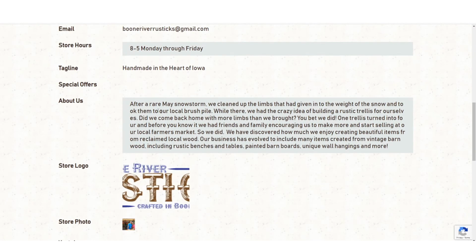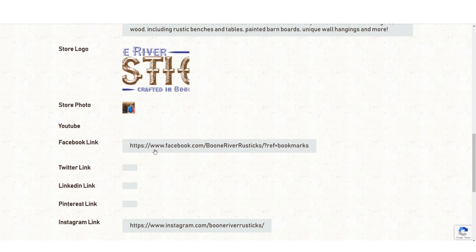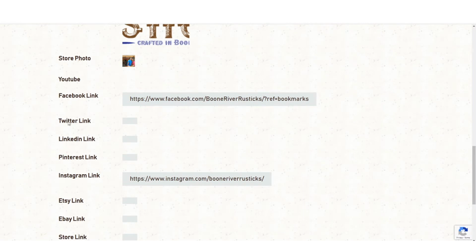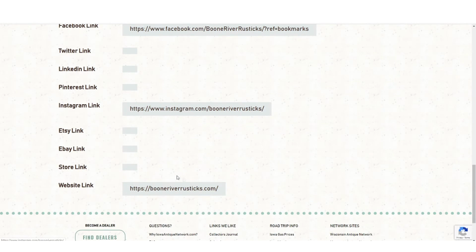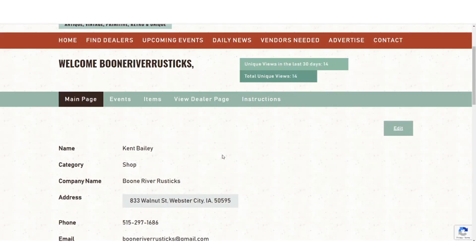We have some information that I entered about us in this area. I dropped in our store logo, a photo of us here, and then any other information that you have, including your Facebook page if you have one, if you have a Twitter or a Pinterest page, Instagram, all of those things would go here. Your website also should be entered if you have one. If you have YouTube videos that you've put together, then you can also add those in this area. So let's just go ahead and see how that is done.